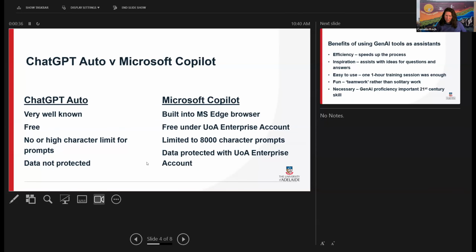Copilot, which is available, is just built into the Edge browser. I've been using the free version again. So because we have a Microsoft Enterprise account at the university, that means that the data is protected.